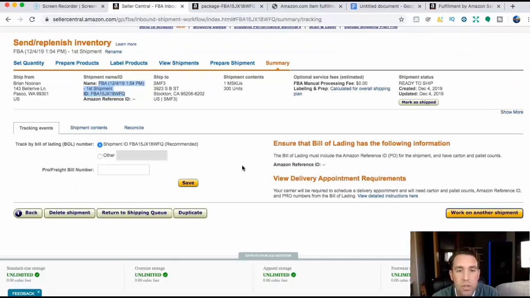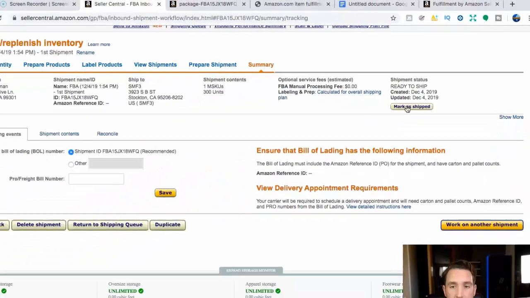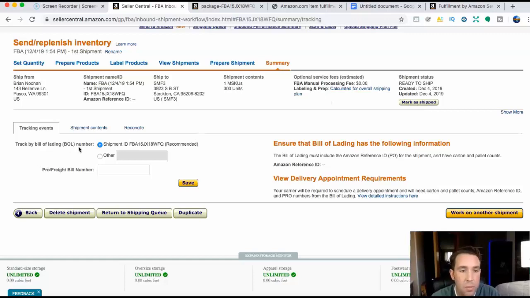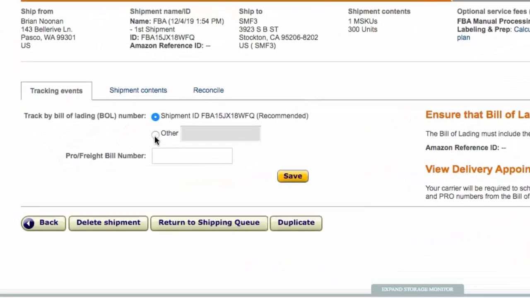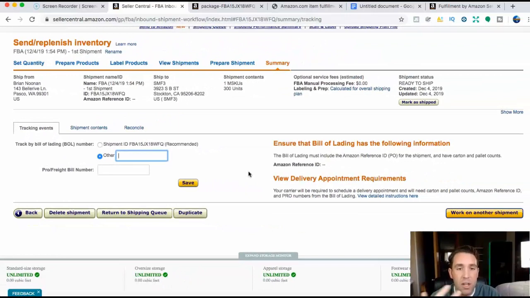Okay, the next 2 steps is right here where it says mark as shipped, shipment status, ready to ship. Once your supplier informs you that they've shipped your product and you get a tracking number from your supplier, you want to come in here and mark as shipped. So you click that, and then also the BOL, bill of lading number, that'll be just your tracking number. You'll come in, once you have that from your supplier, enter in that tracking number and click save. And that's it. You're done. You've created your shipping plan.